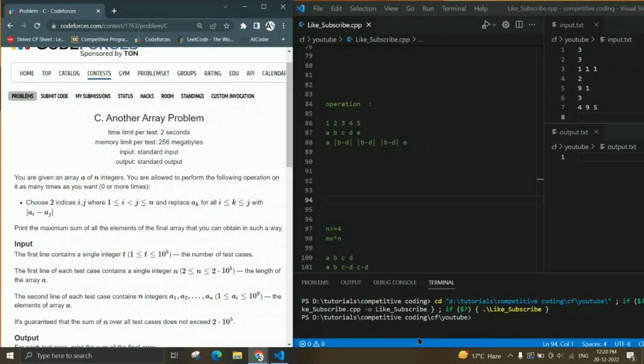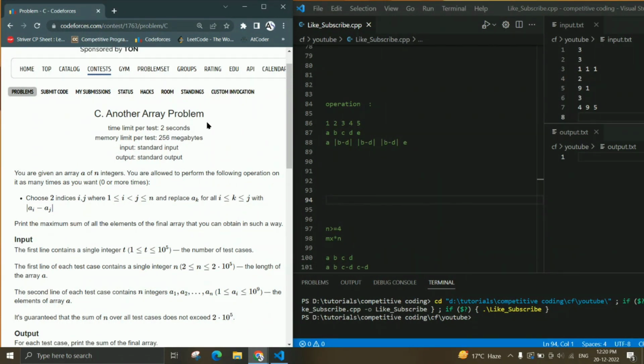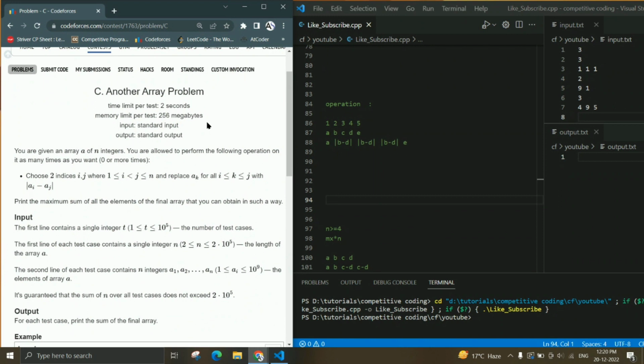So hello everyone. Today we are solving problem C, another array problem of Codeforces Round 840 Division 2. In this question we are given an array A of n integers and we can perform an operation as many times as we want. We can choose two indices i, j where j should be greater than i. Then we can replace each element between i and j inclusive by the absolute difference of the ai and aj elements.